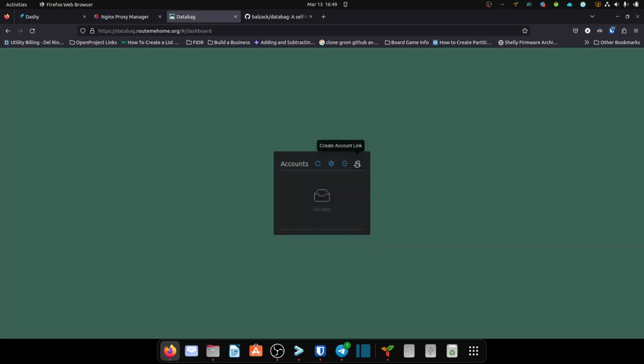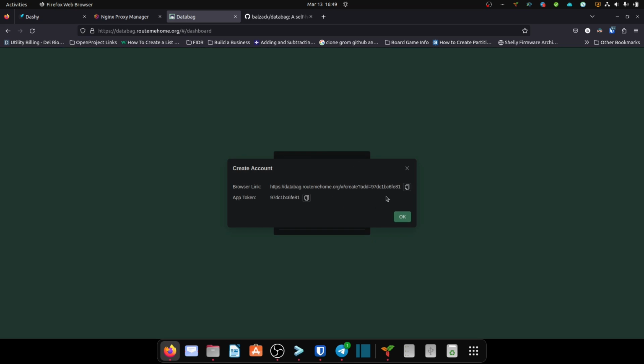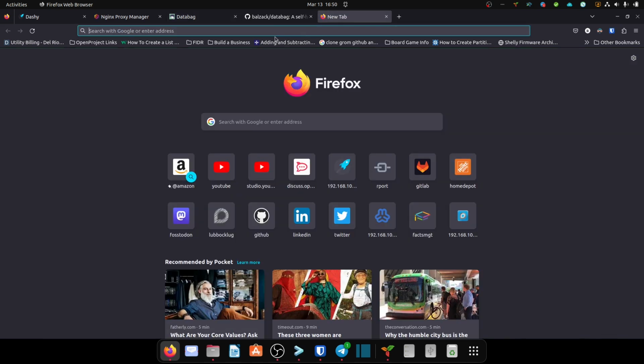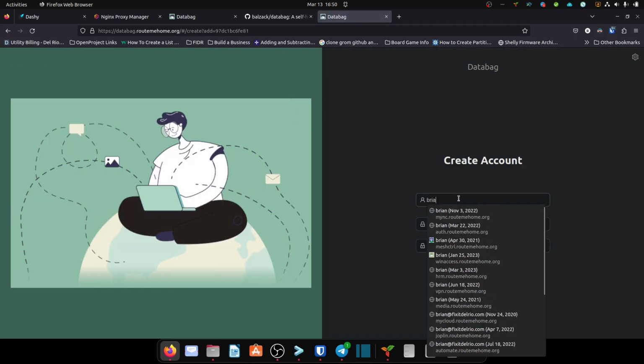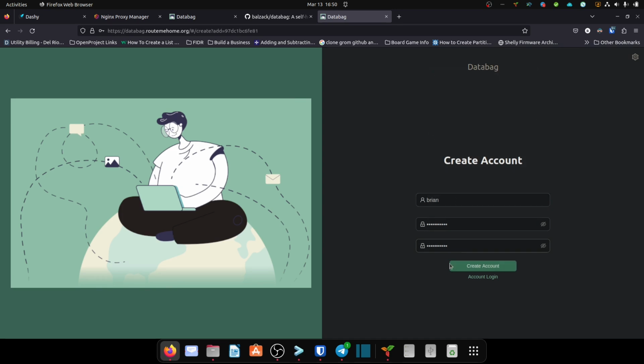Now you want to create a link so that you can log in. Now when I tried to click on this button to get it to copy, it wouldn't copy for me. So it's easier if you just highlight it, make sure you get everything, do Control-C and copy, open up a new tab, paste it in there, and it's going to bring you to a page to create your account. So I'm going to create my account. Of course, put in your password and then verify your password, and then click on Create Account.